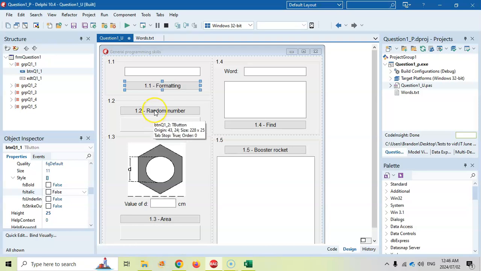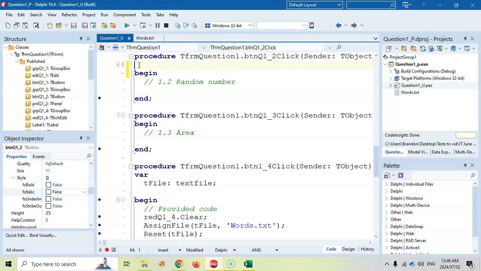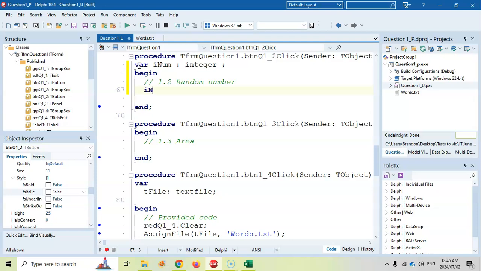That's where we put in our result. So let's double click here. And we're going to first of all create a variable for our random number. So I'm going to make an rnum variable of type integer. And we want to first of all generate a random number.